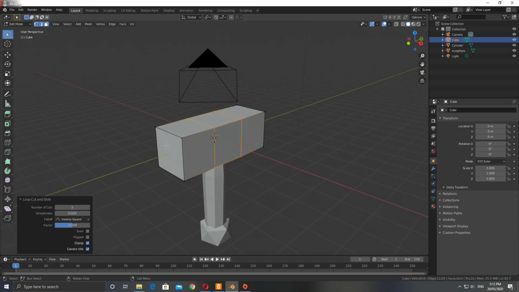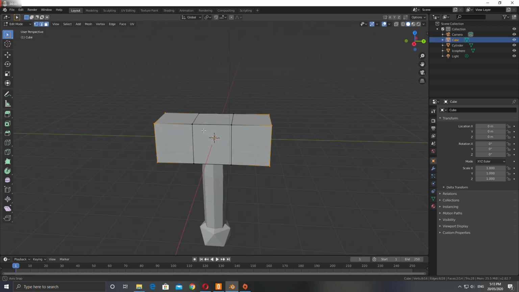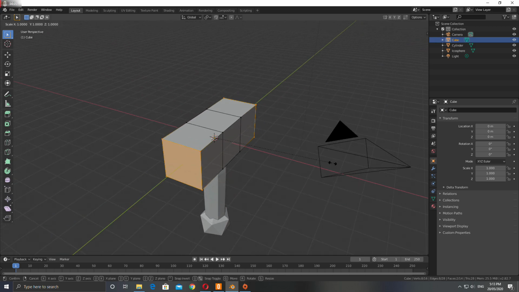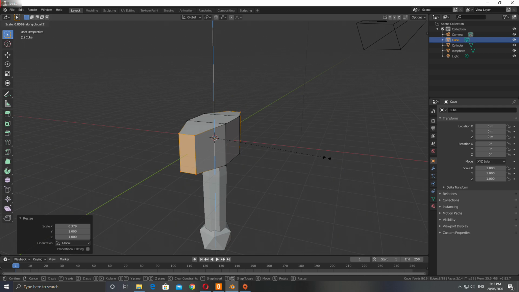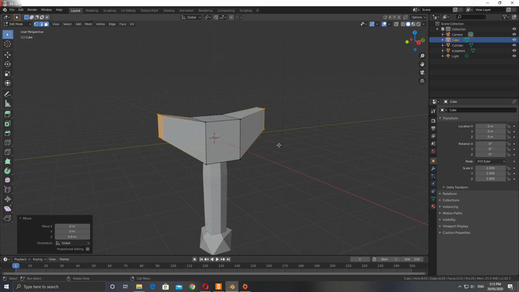And then I'm going to select the faces at either end. I'll hold Shift to select multiple faces. I'm going to scale these faces in, but I only want to scale them along the X axis, like that. Now I'm going to scale them along the Z axis, like that. And I'm going to pull them up along the Z axis, so that's GZ, like that there.